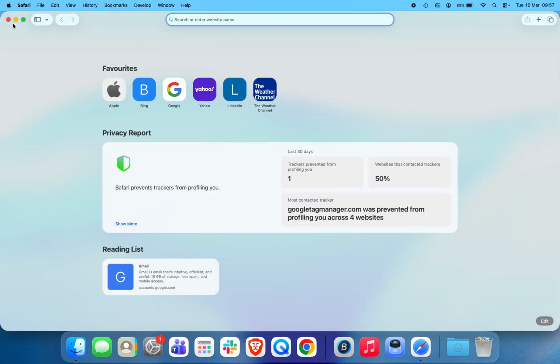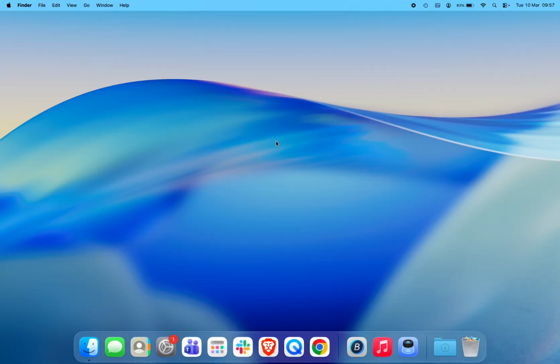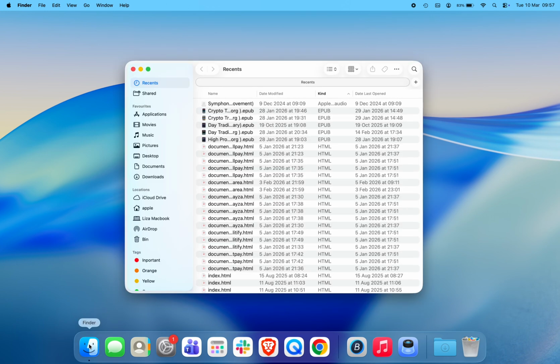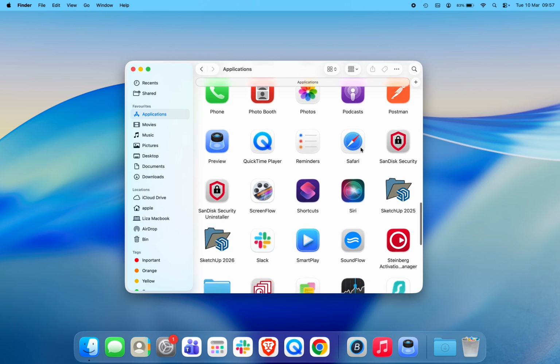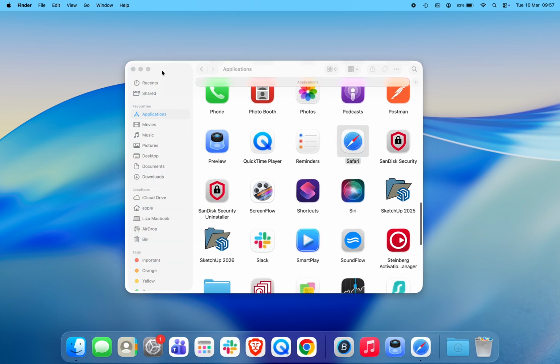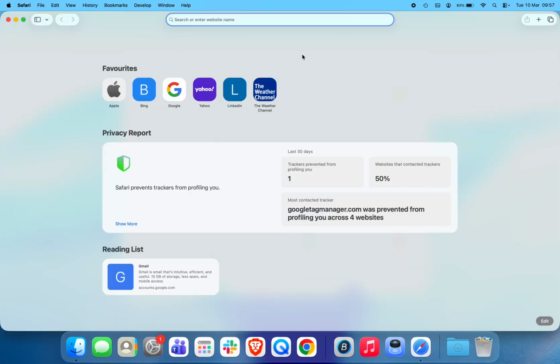Another easy way is through Finder. First, click the Finder icon in your dock, then click Applications in the sidebar. Scroll down until you find Safari, and double-click it to open, and that's it. Those are the easiest ways to open Safari on a MacBook.